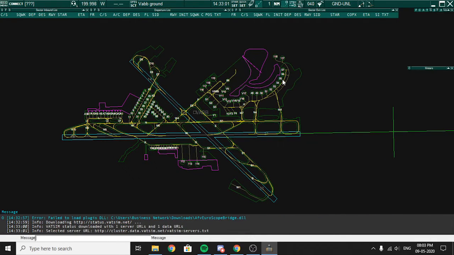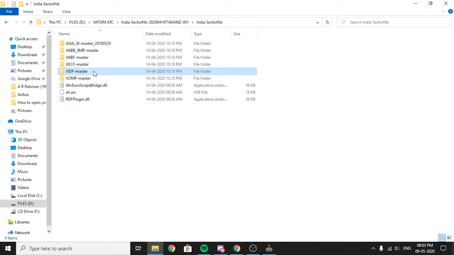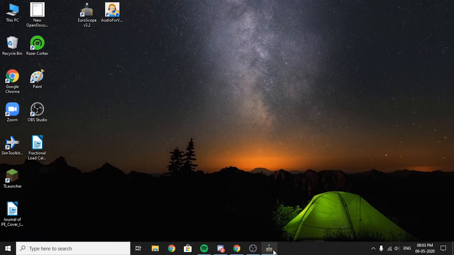The first time you open Euroscope, it prompts you to open a PRF file. If it prompts you to open that file, just go to VIDF master and open this file. If it asks you to open a PRF file, rule set file, open VIDF underscore master dot PRF file, and then Euroscope will open by itself.